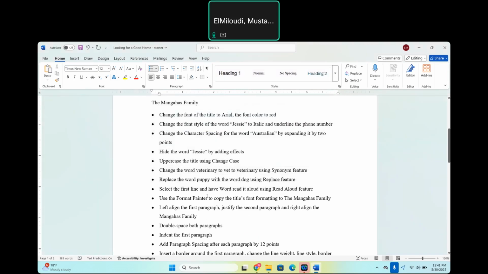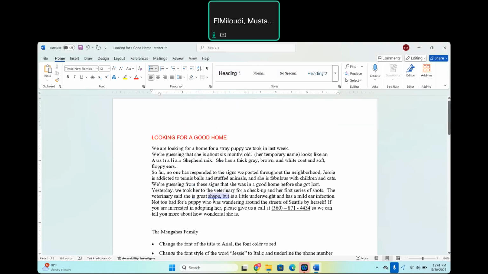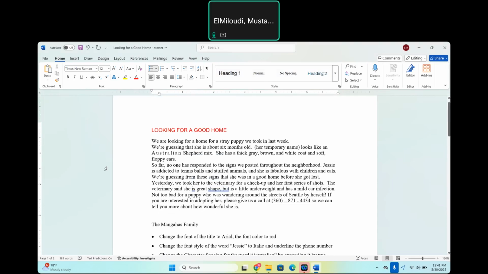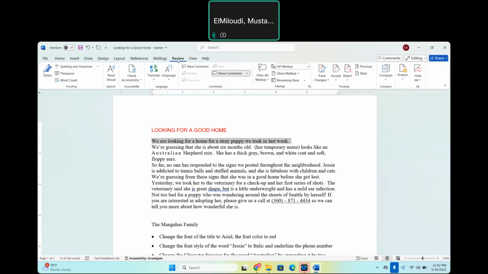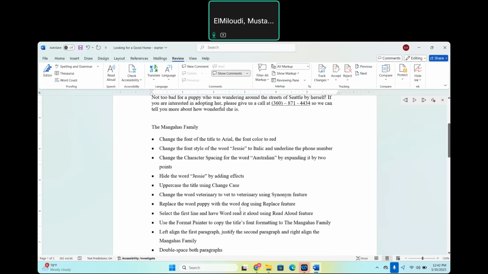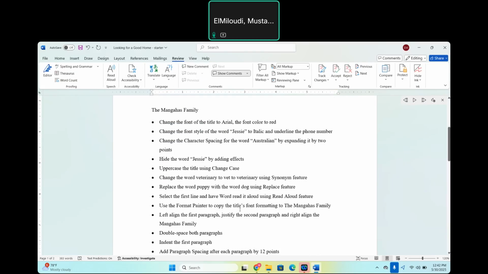Okay, next one, select the first line and have Word read it aloud using the read aloud feature. So sometimes you want to basically hear the words. So I'm going to select, and then if you go to review, can you see read aloud? So if I click on it, the program will read this line for me. You can see, very, very powerful tool that we can use for a variety of situations.